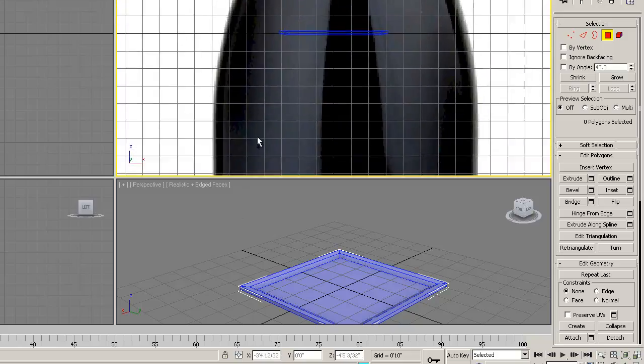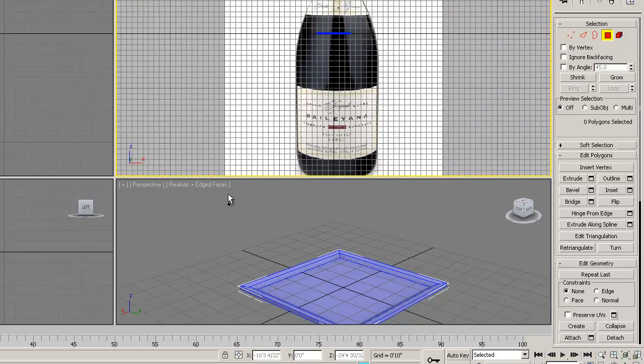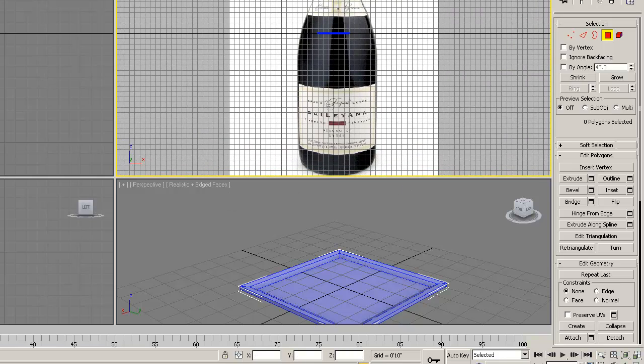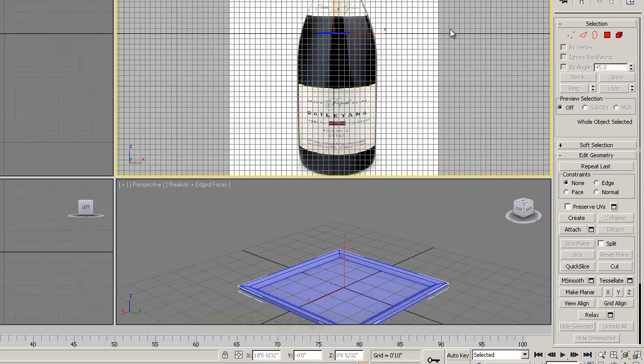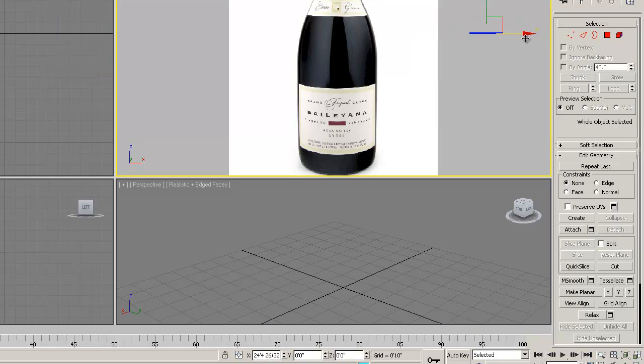Now when I come in here and zoom out, you can see I have my wine bottle in here, and it's actually a pretty large wine bottle at this point. What I'm going to do is hit G on the keyboard to deactivate the grid, so I can see that guy in there. The other thing I'm going to do is take my little ramekin plate and move it off to the side.